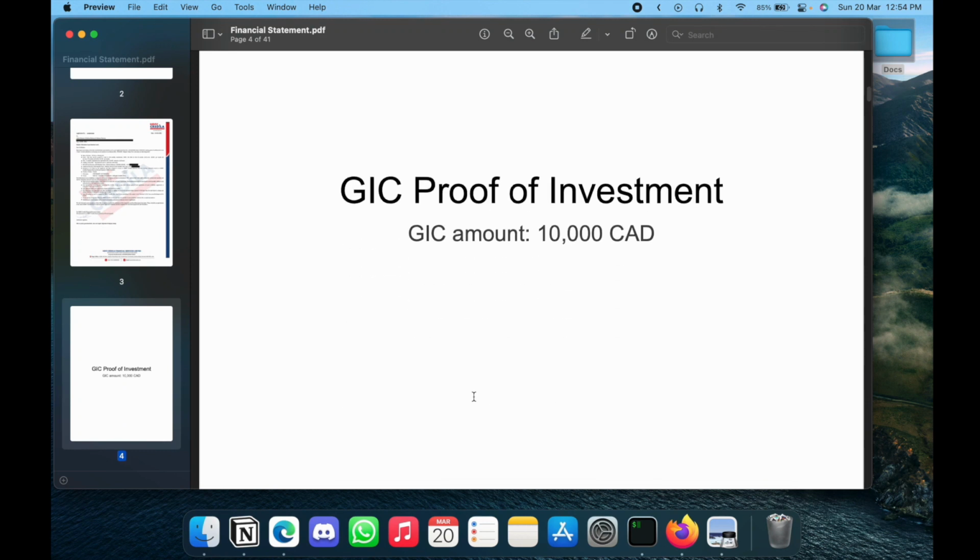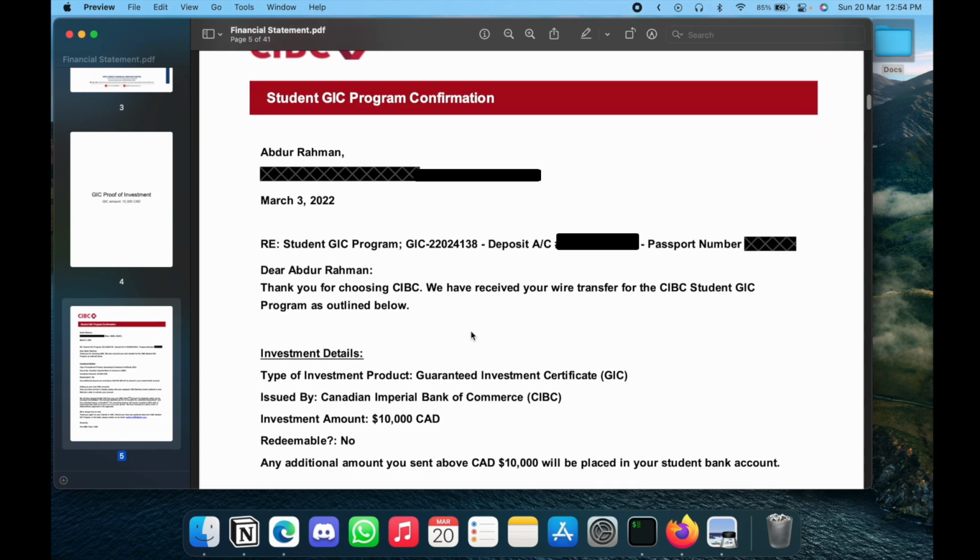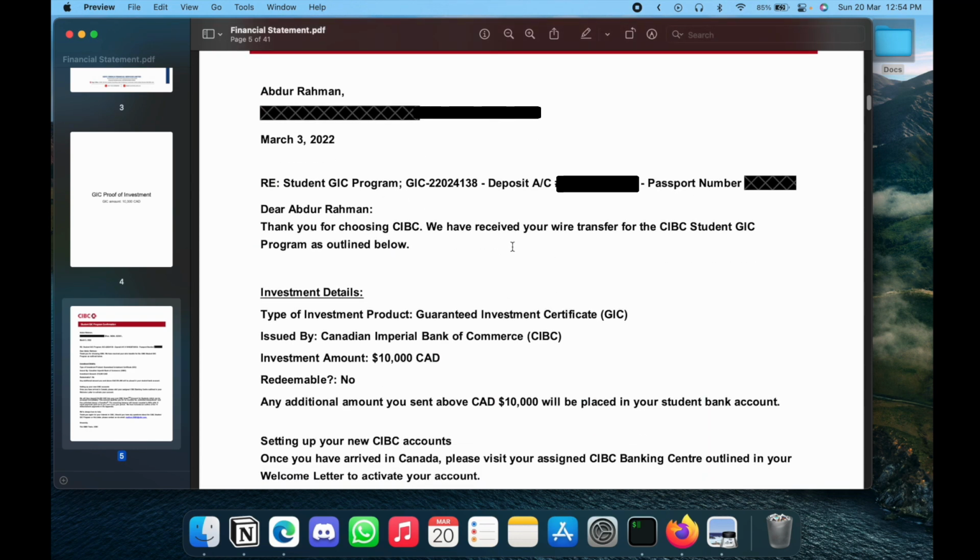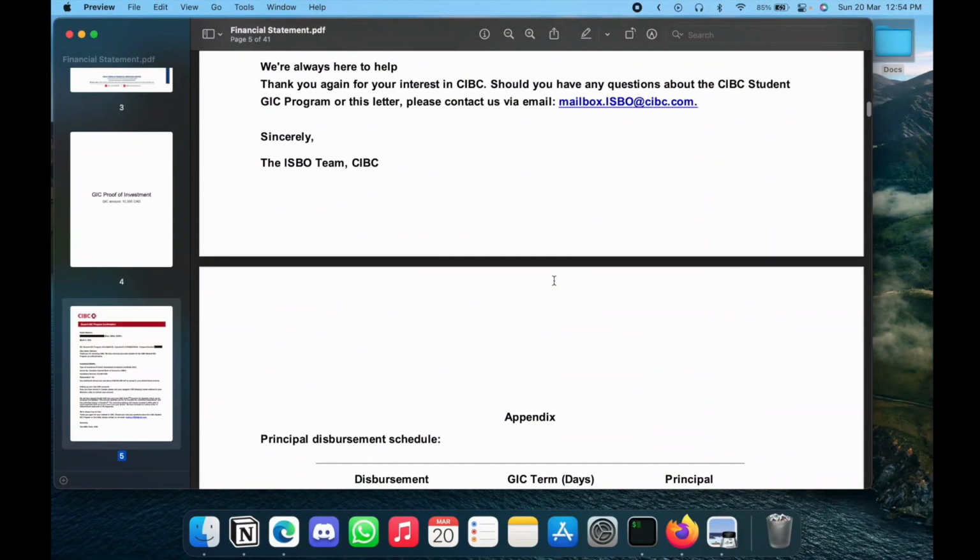And the next document is the GIC proof of investment, and the GIC amount is 10,000 CAD. So this is a GIC proof of investment certificate that I received.